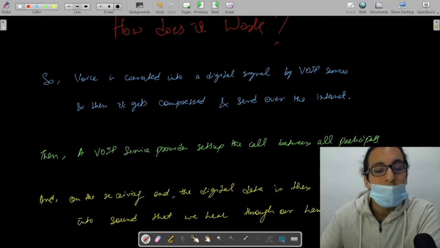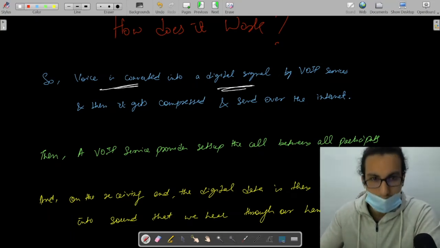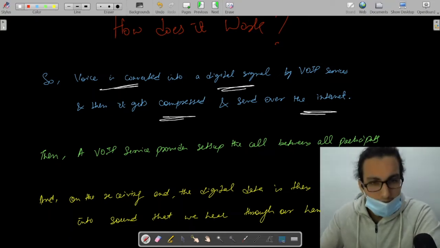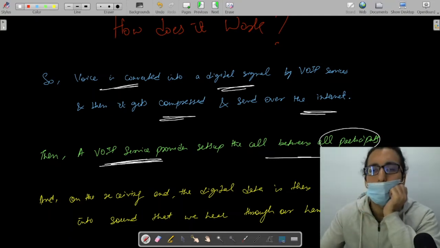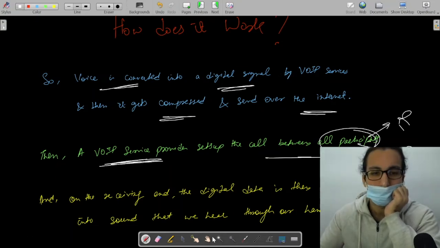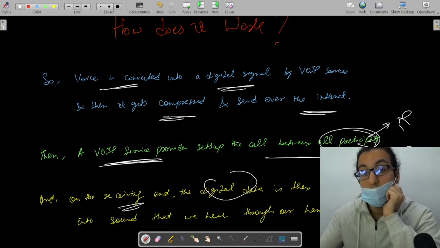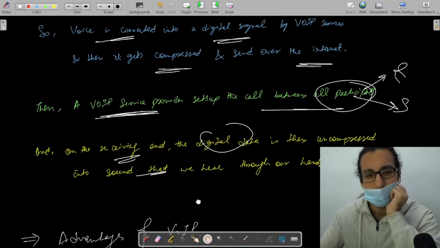Let's use white. Our voice is converted into a digital signal and then compressed and sent over the internet. Then a VoIP service provider sets up the call between all parties, receiver and sender. And after that, on the receiver end, the digital signal is decompressed into the sound that we hear through the phone or the speaker.